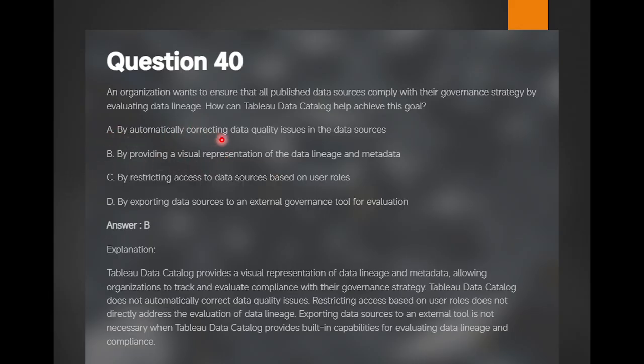Option A is saying by automatically correcting data quality issues in data sources. Tableau Data Catalog does not do automatic correction in the data sources. So that's why option A is incorrect. Option C, by restricting access to data sources based on user, does not solve or directly address the evaluation of data lineage. So that's why option C is incorrect.